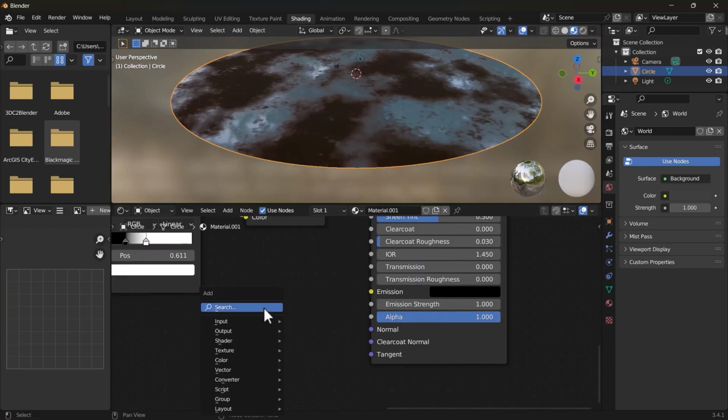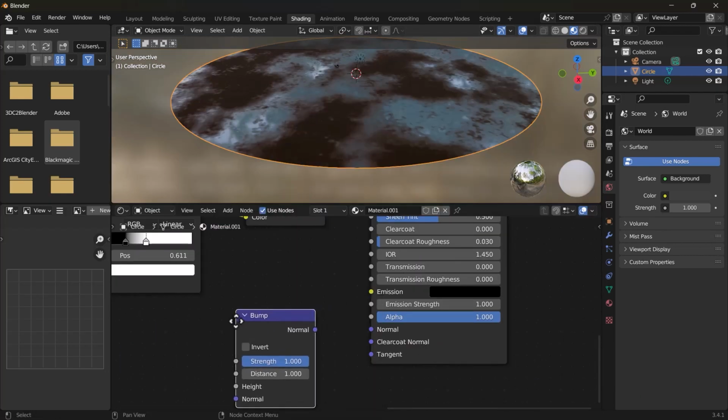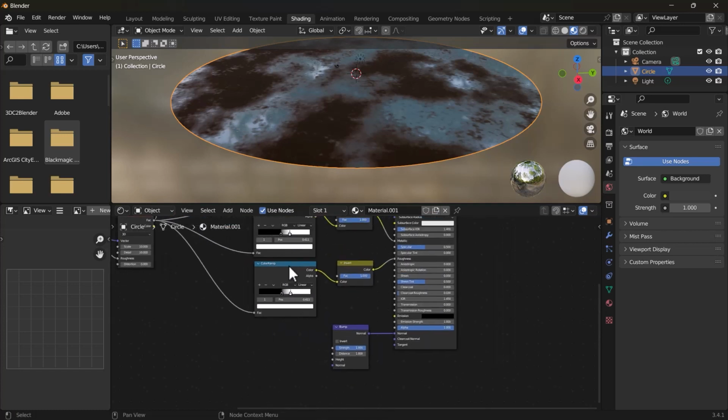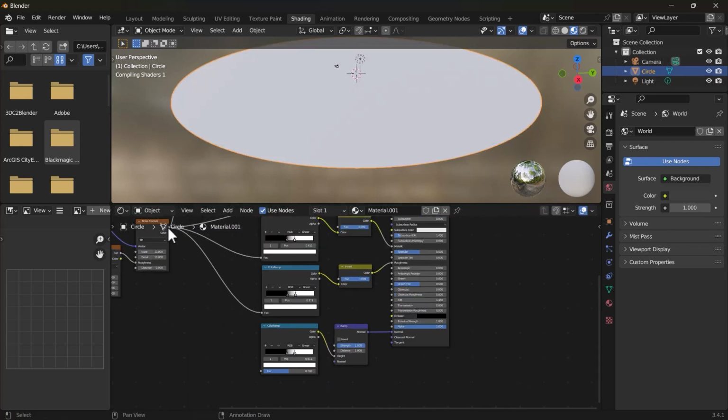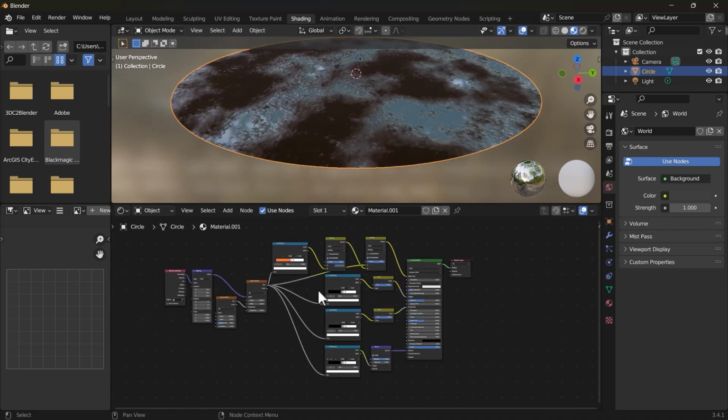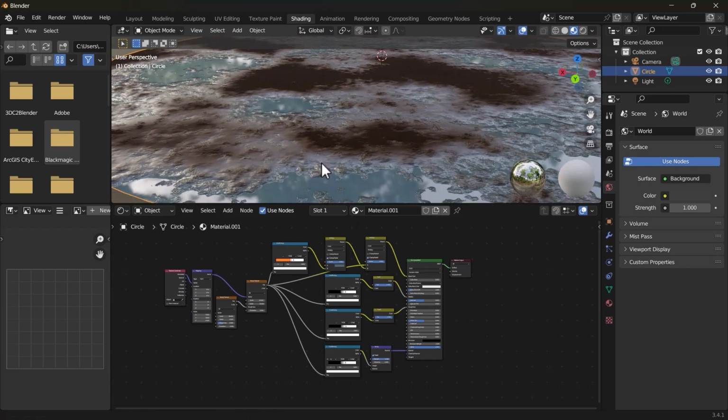Yes, you guessed it right. We are going to add a bump node right next to the normal socket of the Principled BSDF. Connect the normal to the normal. Now duplicate the above color ramp and connect it to the height socket of the bump. And again, don't forget to connect the noise texture to the color ramp. And check the box invert in the bump node. And boom. Look at what we have made, and it's fully procedural.